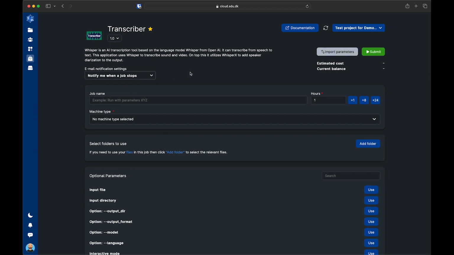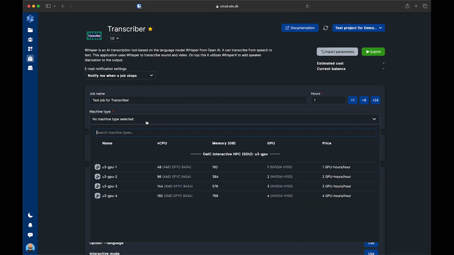That opens up the application, and we can now create a job. You don't have to provide a job name, but I do recommend giving your jobs a name that is recognizable for being able to find the outputs that you're looking for. If we type in the name of the first job, just a test job for Transcriber, we can select a machine type, and because the only resources you've been provided are the GPU resources, those will be the only ones you can see here.